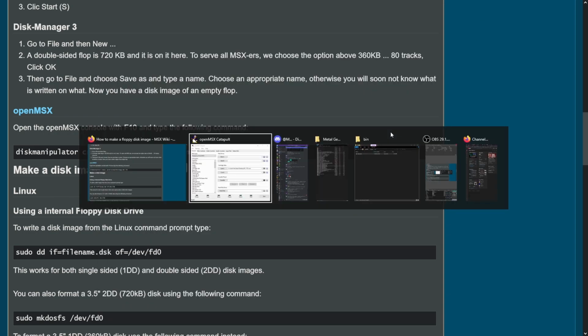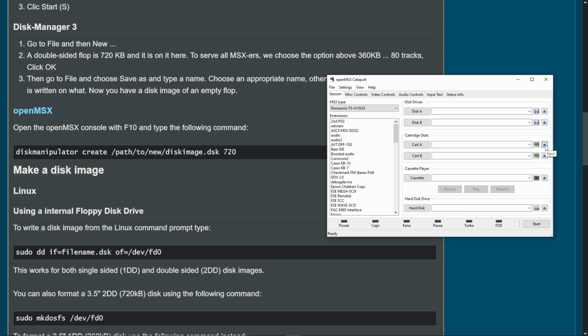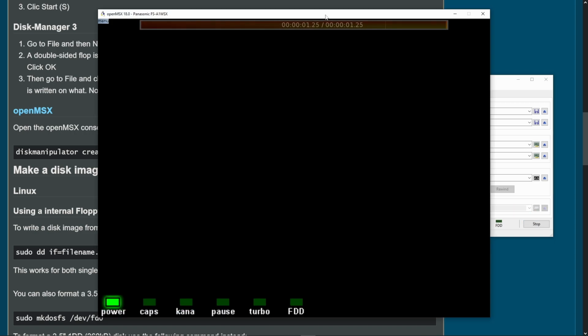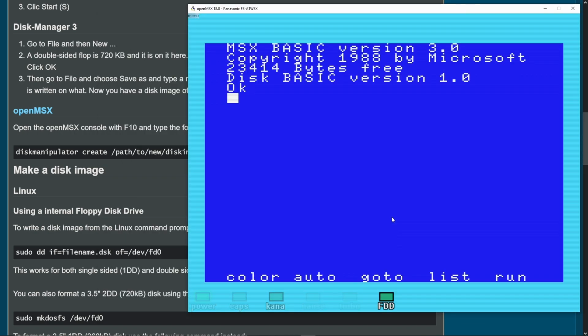First off, I'm going to close openMSX, and I'm going to eject the cartridge. I'm going to start it again without any software in here. Now we basically just boot into the BIOS of the machine, and this is how it looks like. Now we can use console commands if we press the F10 key on your keyboard.